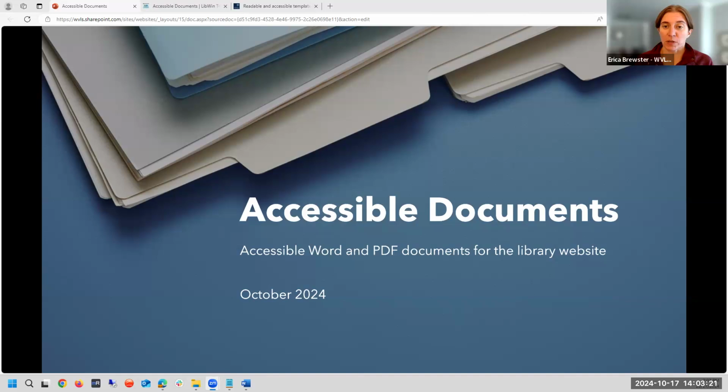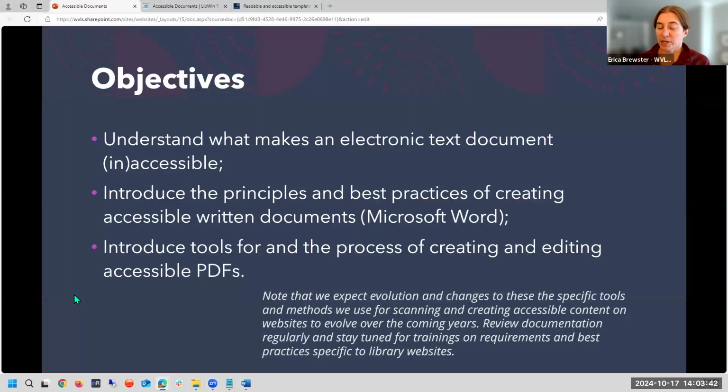The next step beyond this is probably things like brochures and posters and any other kind of graphic documentation that may be shared electronically. That's another step beyond this. So today we're basically talking about written text documents. And so with that, we'll start looking at our objectives for today.